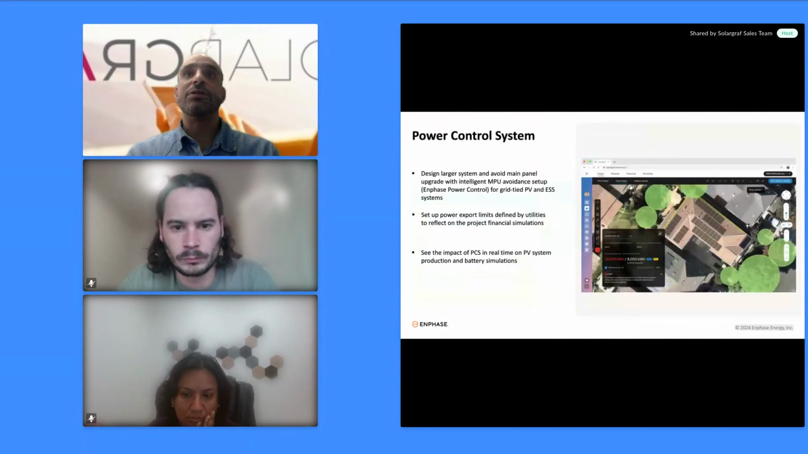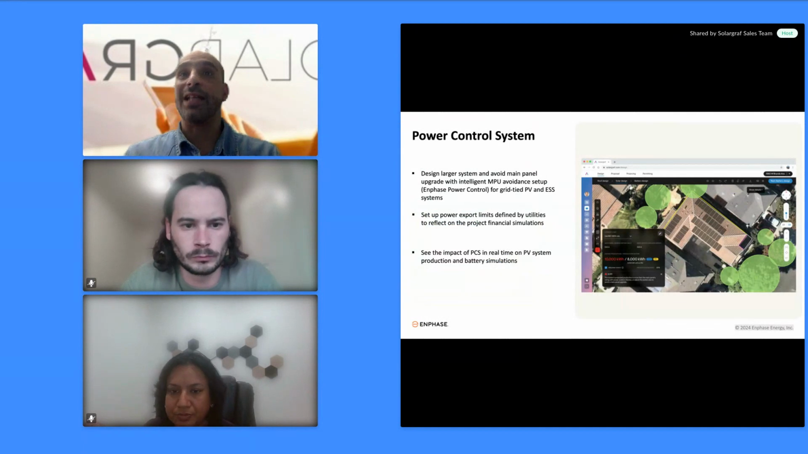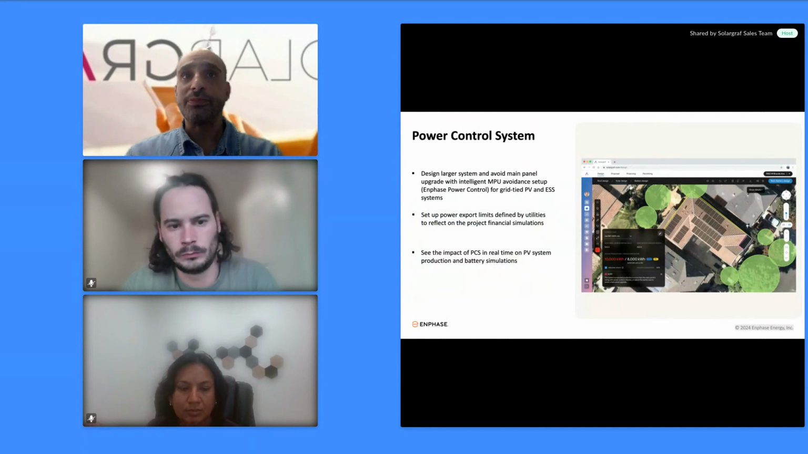Power control systems. This has been recently in demand, so we really listen to our customers, and this is currently a feature in beta. We have a select number of customers using it today. This will basically show you how you can avoid main service panel upgrades and reduce costs a little bit for your homeowners.